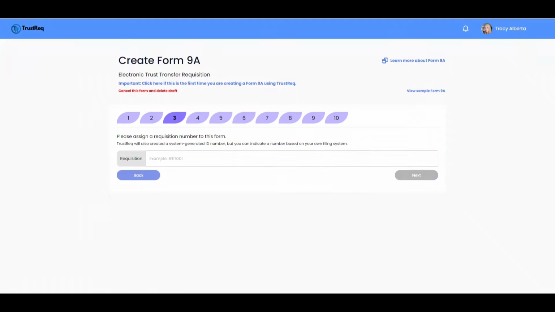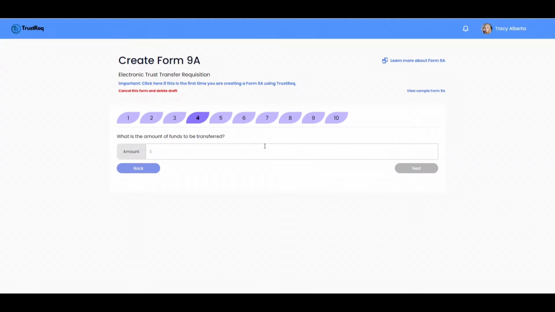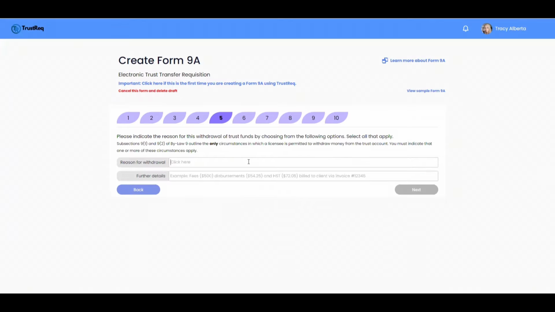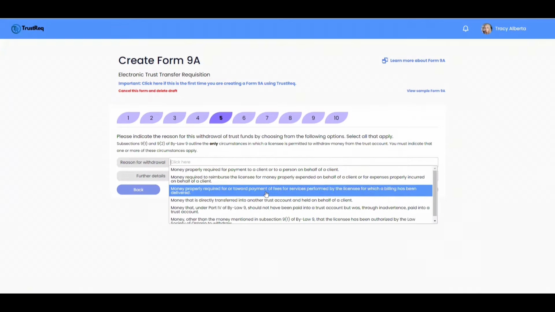At Step 3, assign a requisition number to the form. This requisition number can be pursuant to your own filing system, but TrustReq will also automatically generate its own ID number for this document when you're finished generating the form. When you arrive at Step 4, enter the amount of money that will be transferred, and then click Next to continue. At Step 5, indicate the reason for this withdrawal of trust funds by choosing from a set of options.